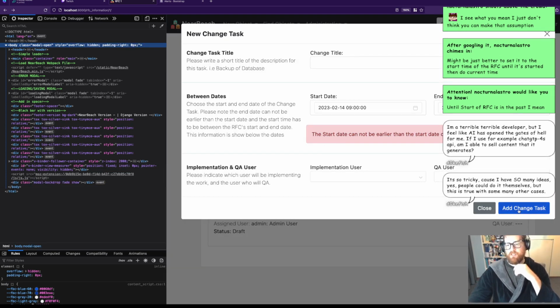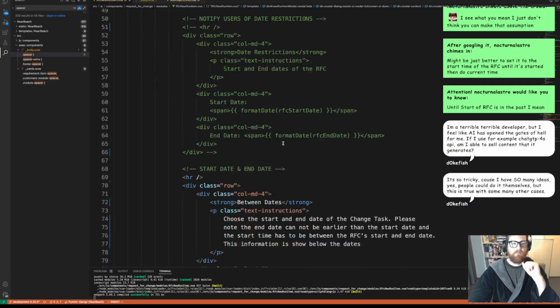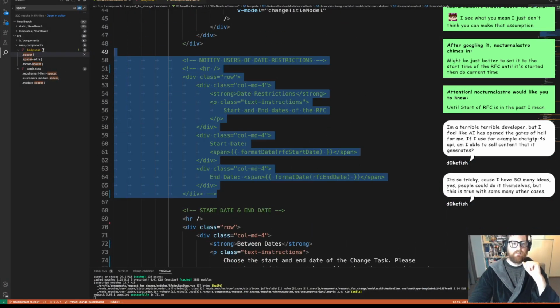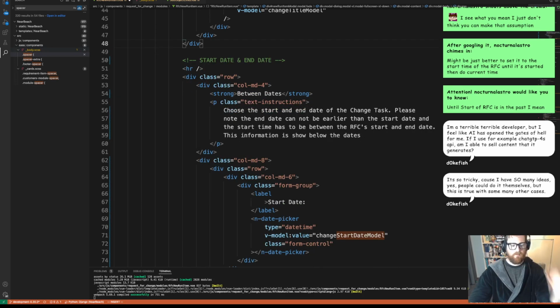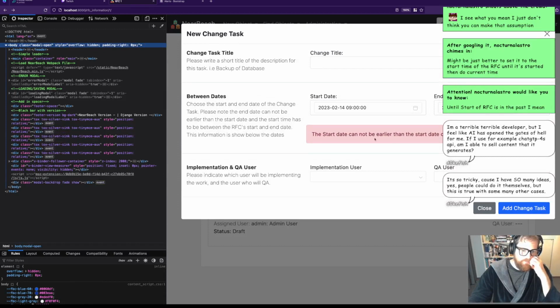Now we've got some conditions which will prevent the add change task from actually working, so we'll have to turn that so it disappears. But first, let's just go through the code and see what else we can rip out. We can now rip out all this. Done, because now we're simplifying this.